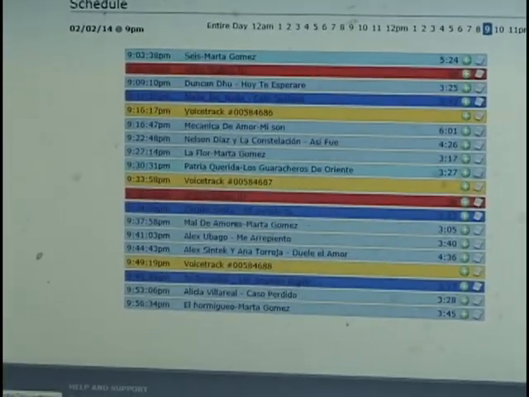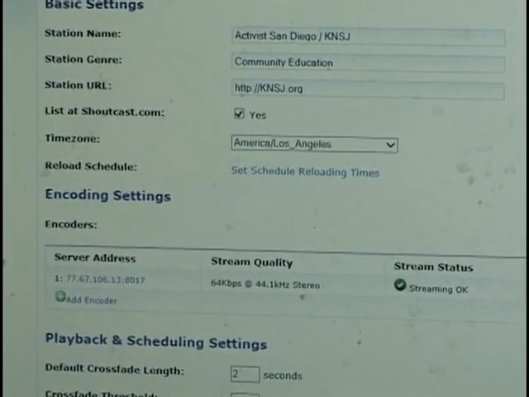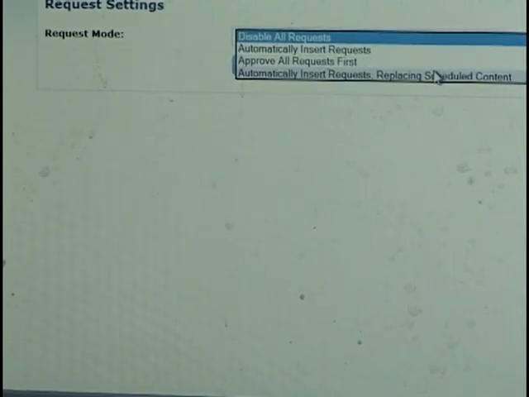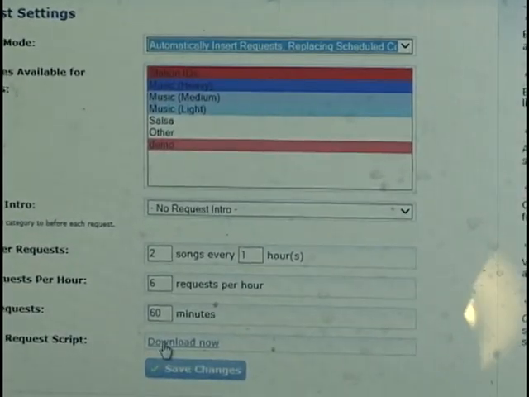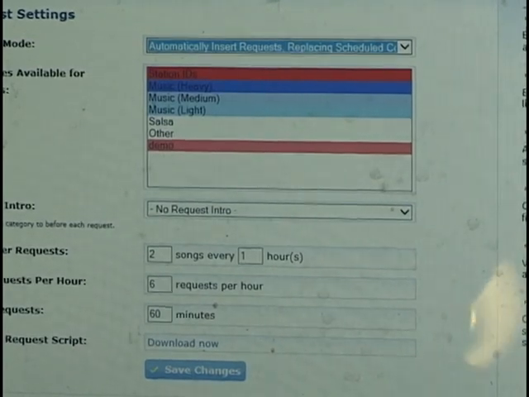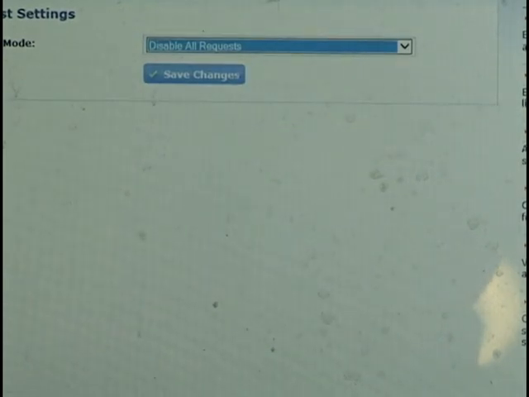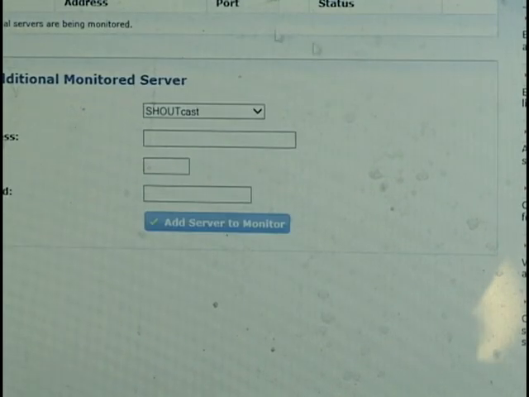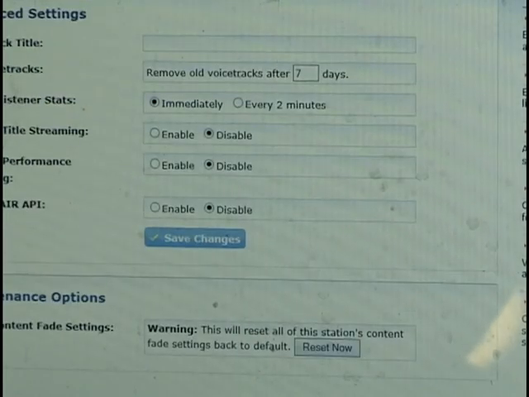Let's see, what else? Advanced settings, not really relevant. Request settings. Oh yeah, you can do a user request for music, where it'll actually go ahead and give you a script to put on your website so people can actually request music during certain hours. We've already seen that. Have it monitor additional servers, which I just kind of go without because there's really no point to it unless you're really businessy. User accounts, and then of course your advanced settings.